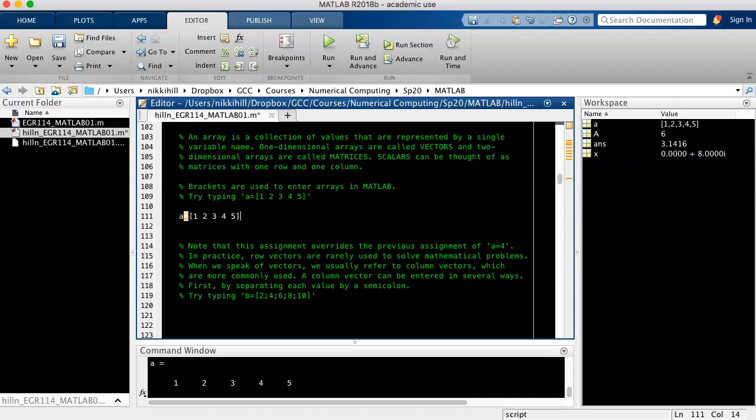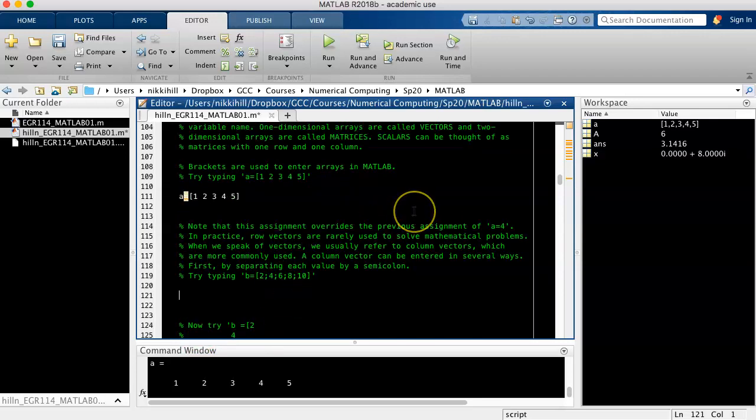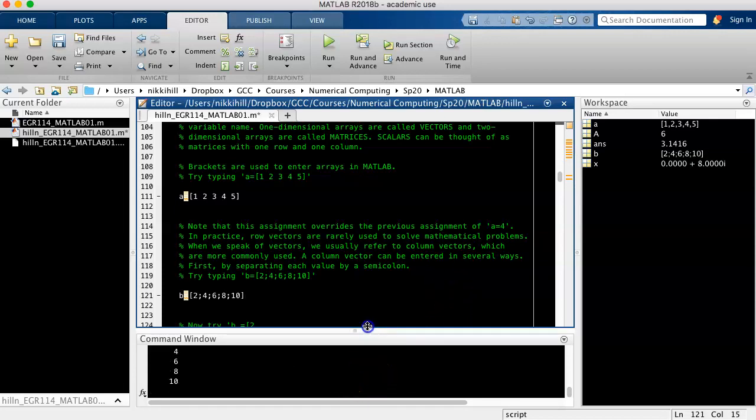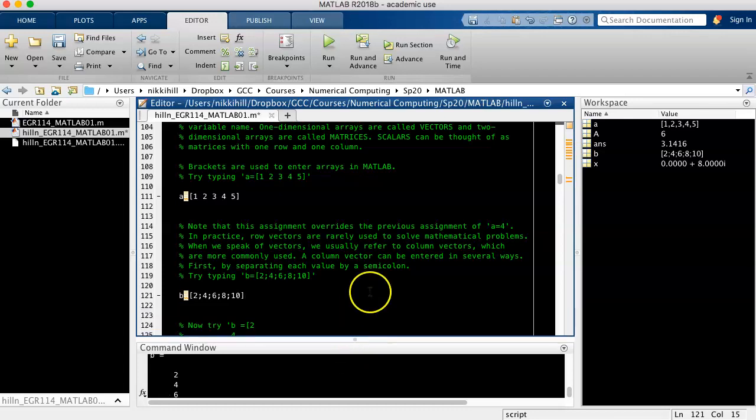So a column vector can be entered in several ways. One way you can input this as a column vector is by separating each number by a semicolon. So B equals open bracket 2 semicolon 4 semicolon 6 semicolon 8 semicolon 10. Okay, so that should send out a column vector. You can see in the command window below that B is now a column vector.